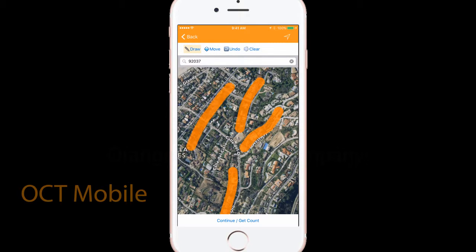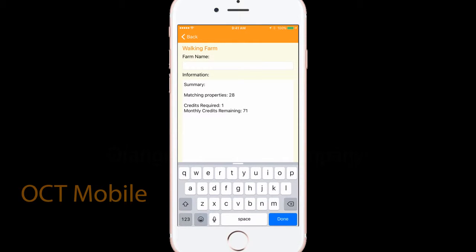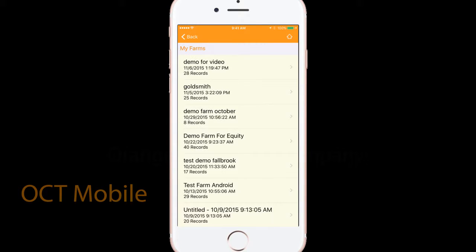It's really flexible. Once you've got the streets that you need, you just tap continue and get count, and our app's going to draw a line around those properties and capture them and tell you how many properties you've got. In this case, I've got 28, and so I'm going to go ahead and give this farm a name. This is going to be a demo for video. And when I'm done, I simply tap Create Farm, and it's going to tell me it's ready. It's very fast. Once I go here to My Farms, it's going to list all the farms I've created, and right here at the top, Demo for Video.